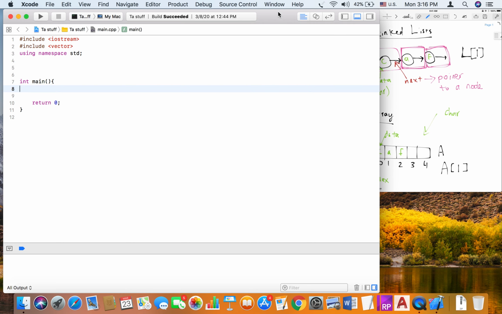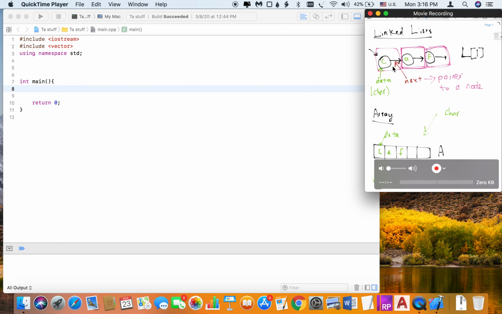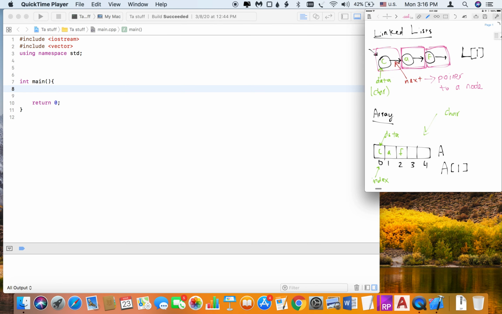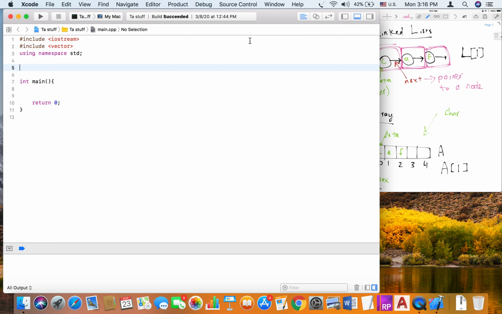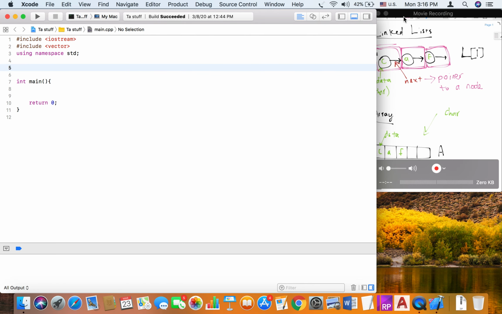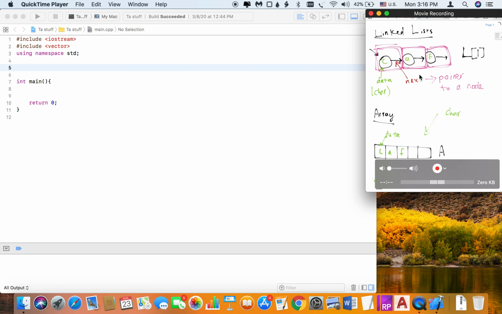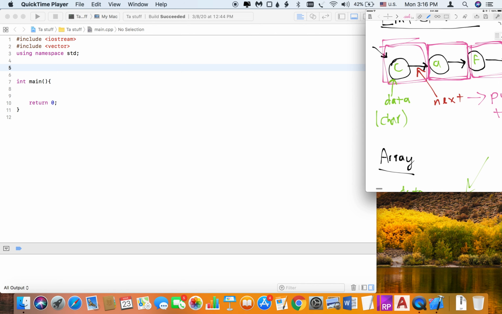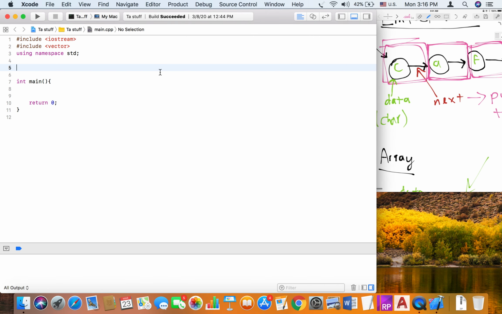Okay, like we said in our linked list, our element is this thing called a node. Let's represent that as a struct or a class, whatever you want. Let me go like this so you can see. We said one node contains data and next. Let's make it a struct. We'll call it node.